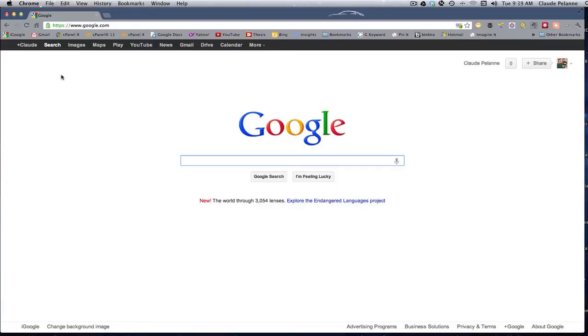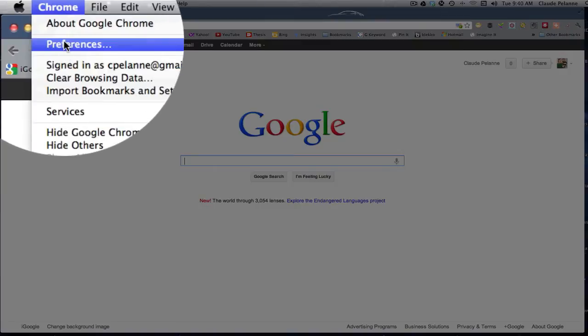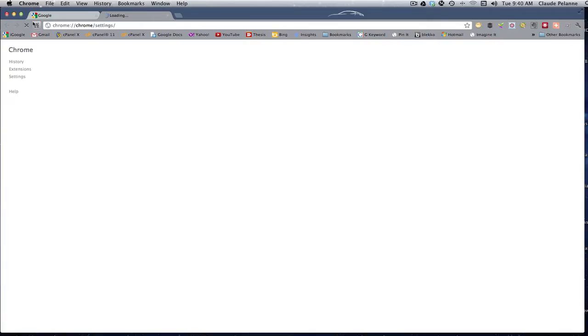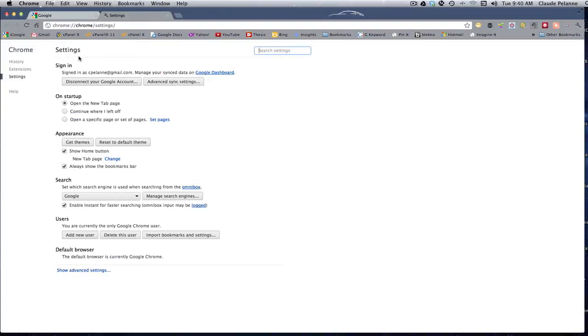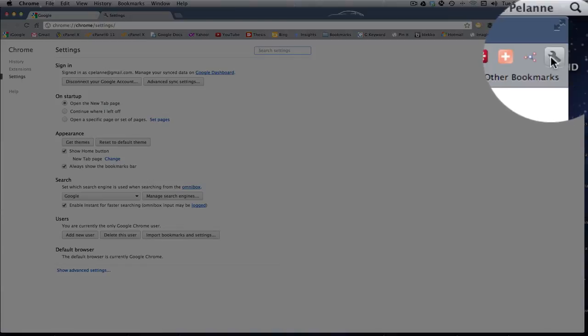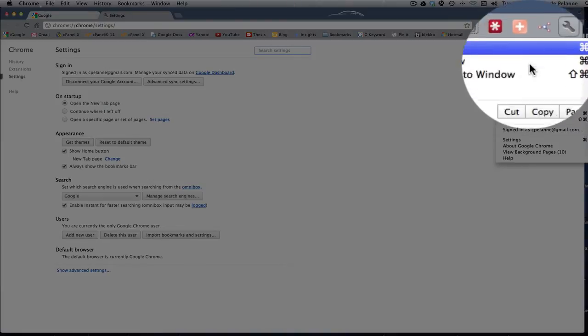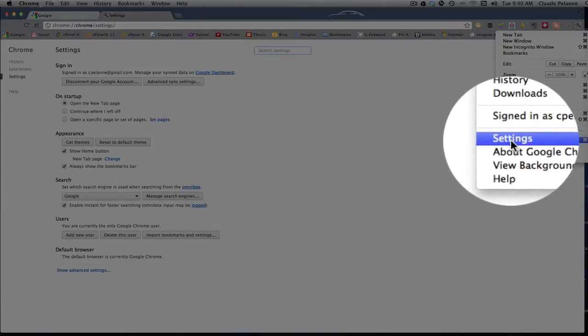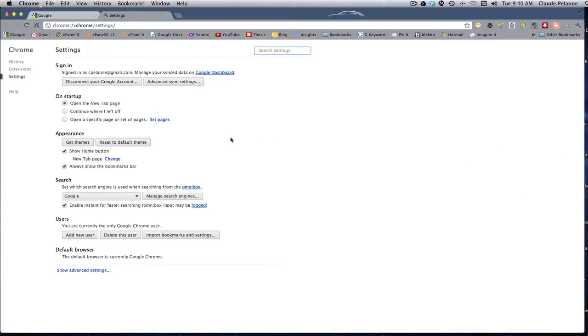The only way to get them was to go to the preferences screen. Now, you go to the preferences screen two ways. You can come up to Chrome right here, click it, and click preferences, and it will bring you right by default to the settings screen. You can also access the settings screen by going to your tools wrench over here, clicking the drop down, and coming down and clicking settings right there. It sends you to the same page. So that's how you do that.